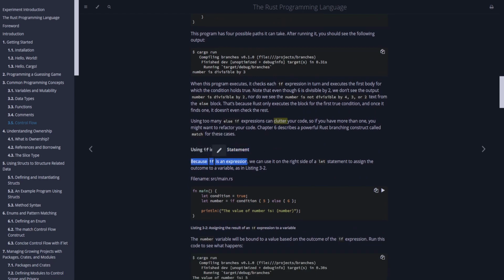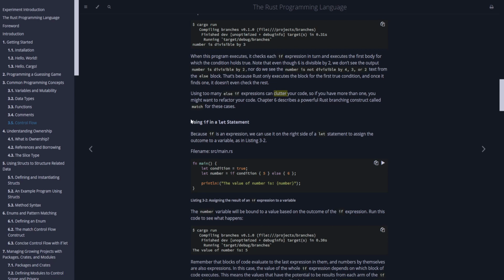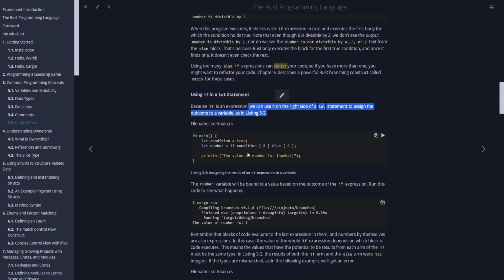Using if in a let statement. Because if is an expression, we can use it on the right side of the let statement to assign the outcome to a variable, as in Listing 3-2, assigning the result of an if expression to a variable. Oh, like this. 5 is 5, okay, makes sense.